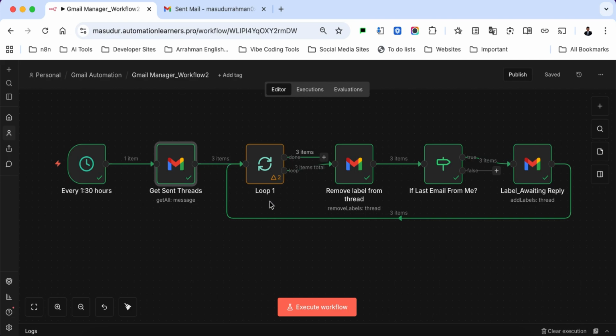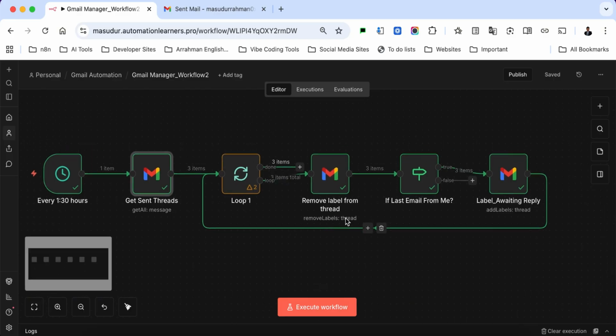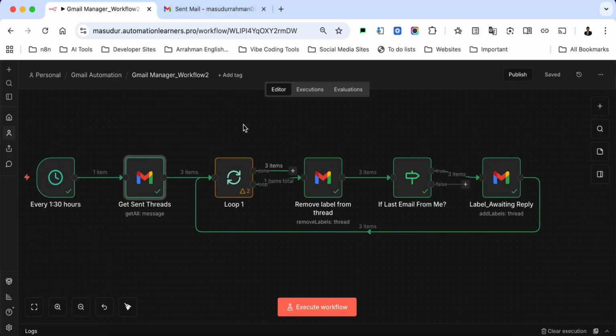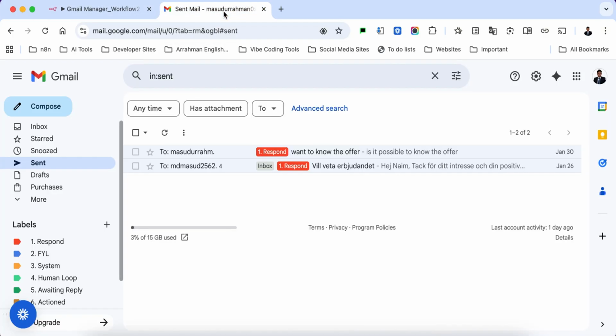And then the loop here is used because if let's say in the sent emails there are more than 50 to 60, even hundreds of emails, then it may crash. So to prevent this, we use the loop node here, and then as we will apply awaiting reply, we must remove the existing label, which is respond here.